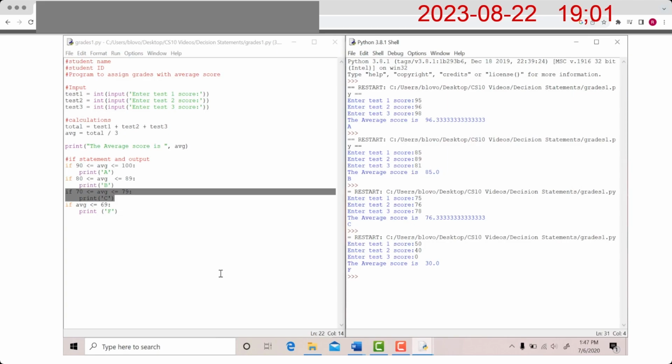Now suppose that we all know that the test scores are only between 0 to 100. And let's run the code to test the outlying values. For example, greater than 100. I'm going to run this. 101, oops, 102, and 105. The average score is 102.666, and there is no score given.